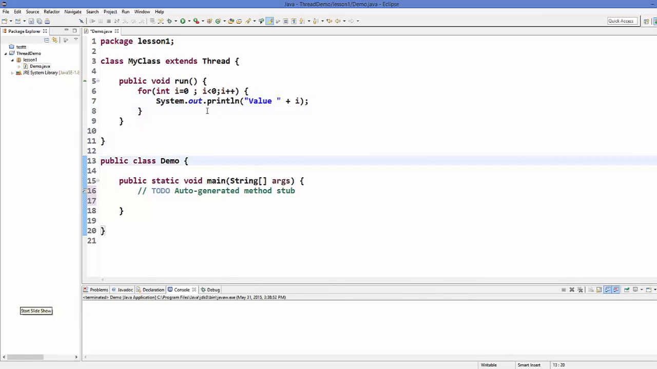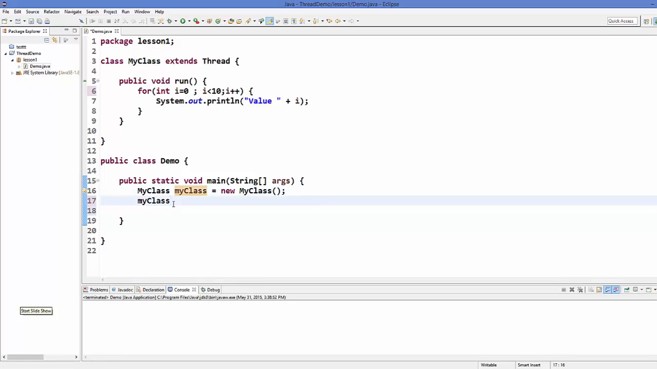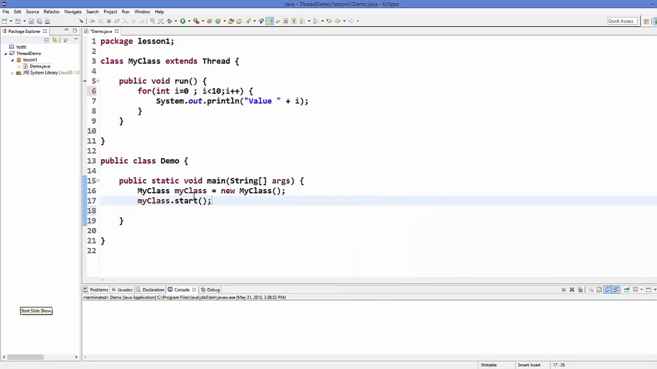Now we will go to our main method in our Demo class, but first let me correct this. It should be less than 10. i should be less than 10, right? It should not be less than 0. So let's go to our main method in our Demo class, and we can create an instance of MyClass. We can call it myClass equals new MyClass, and you can use this myClass object and call a method called start on it. Remember, you don't need to call the run method from your MyClass, but you need to call the start method.